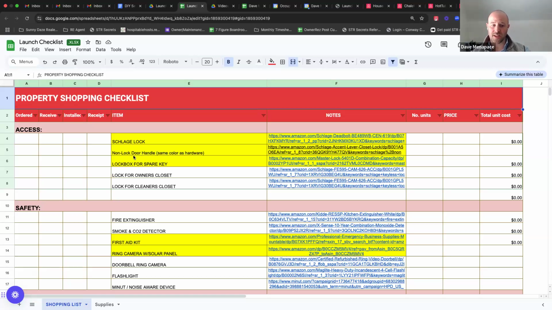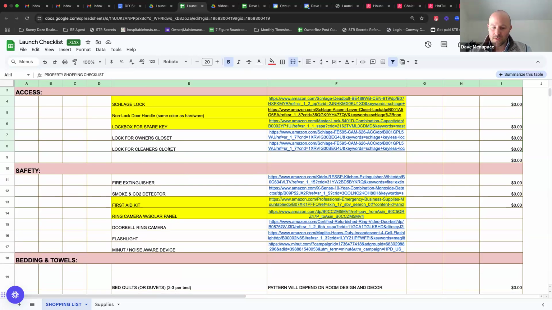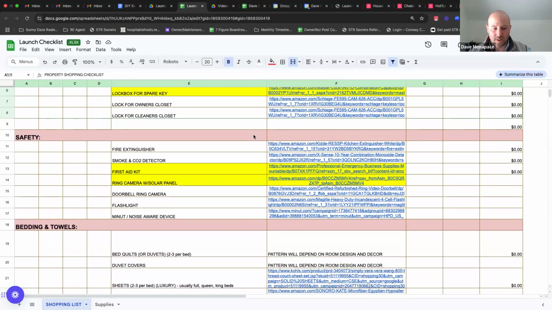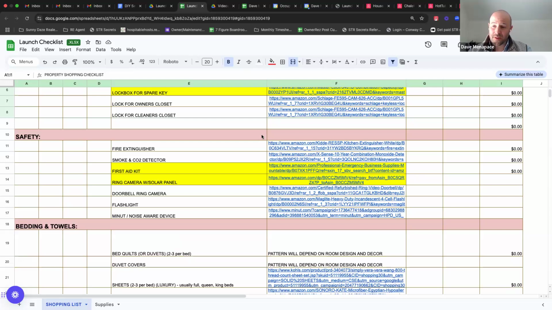So oftentimes you're going to need a non-locking door handle behind it because the worst thing ever could be where somebody manually locks the door handle and then still can't get in because the deadbolt's open, but the door handle's not. You're also always going to want an owner's closet and a cleaner's closet of sorts. And those are different locks that we generally use just because of cost, and the links can be found down below.